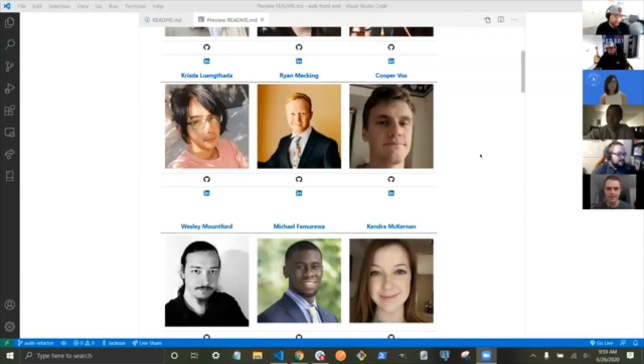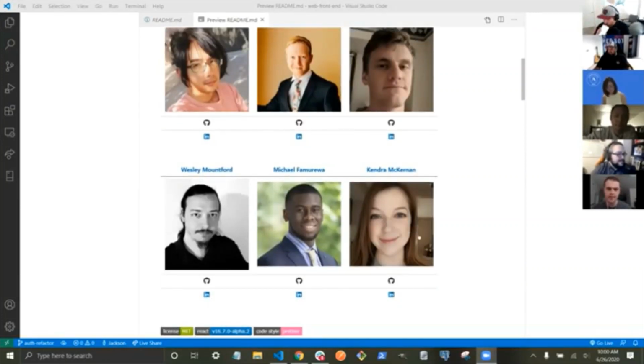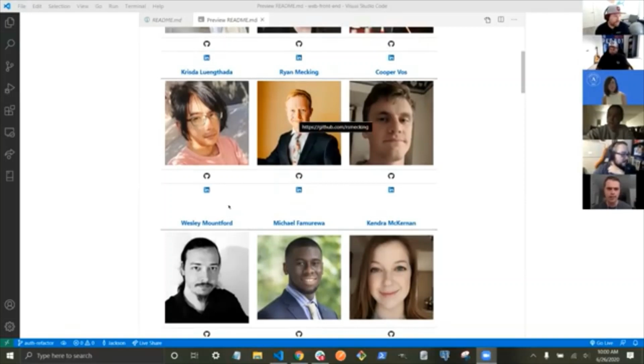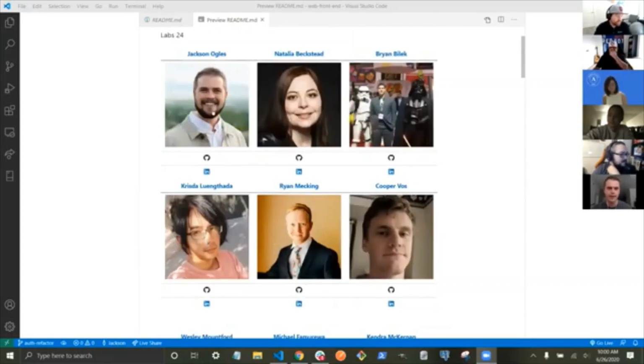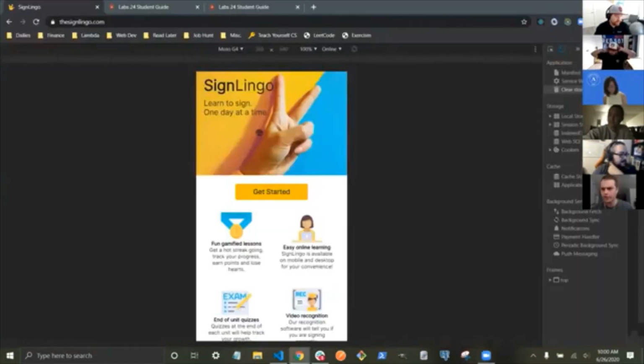Sign Lingo team. So I'll introduce our team first. Kendra doubled as our stakeholder and our UX designer. Michael was our team lead. And then Wesley, Cooper, Ryan made up our data science team. And Chris, Bryan, Natalia, and I made up the web team. So that was our team. We had 9 members working on this build on project. We are the 3rd team to iterate on it.